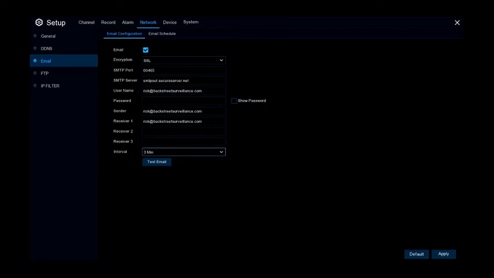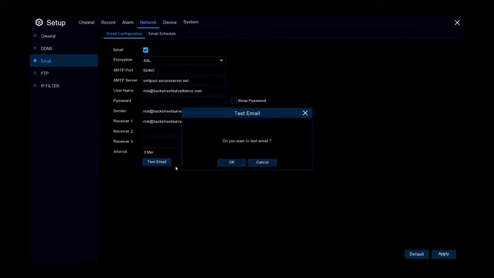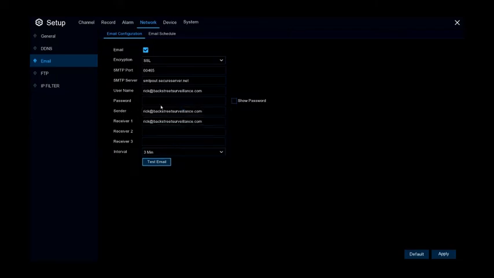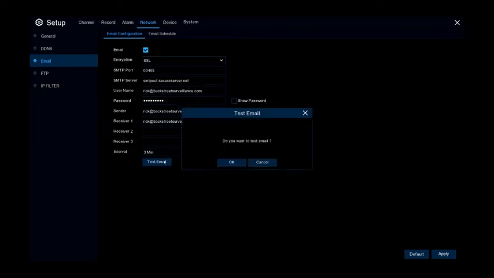Once you've got these settings in there, you can hit test email and it will say either test failed or test success. In this example, it failed because we do not have a password for that email account. So now that we've typed in the password for that email account, we can hit test email. And the email test is successful.